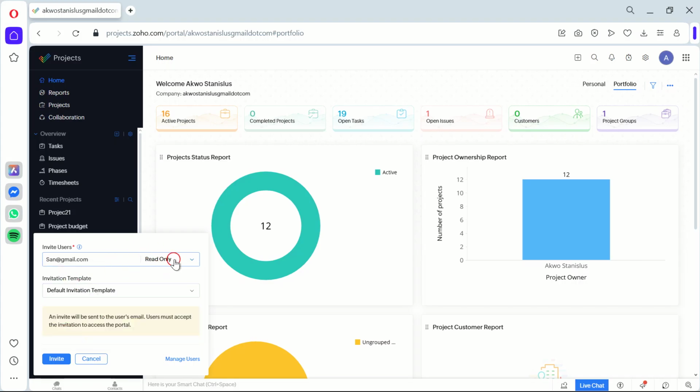Next, click the Invite button to send an email invitation to the collaborators. This helps us because it informs your collaborators about their access to the project. Once they've received the invite, non-Zoho users can click on the link in the email to access your project.